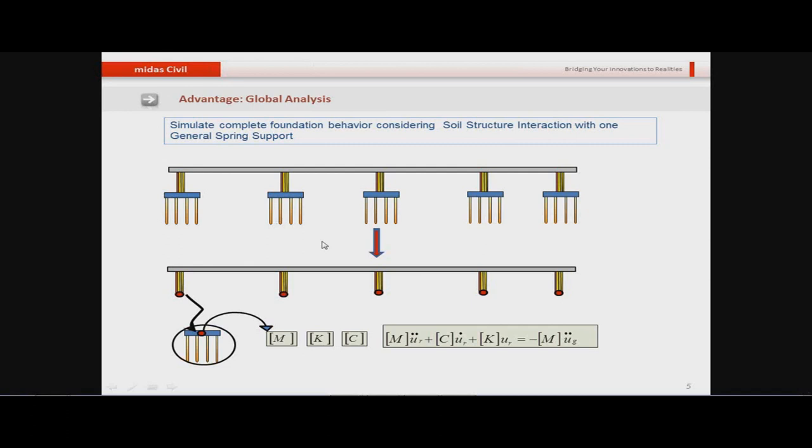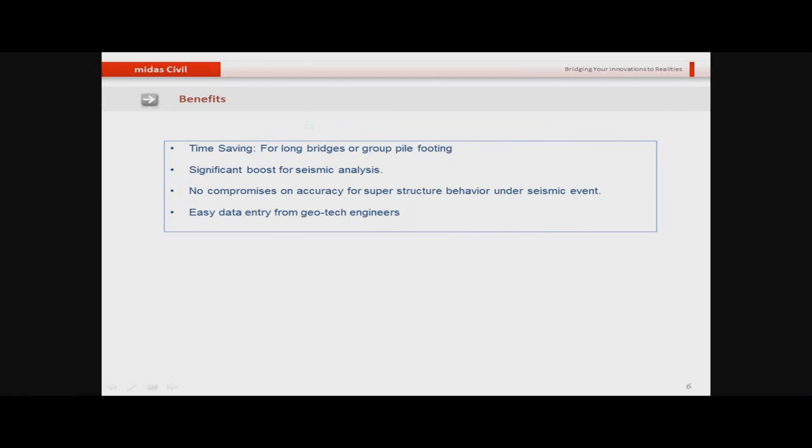So the advantage is that for global analysis you can simulate complete foundation behavior considering soil structure interaction with just one general spring support under each pier. So the benefits, as you can directly relate from your experience of long span bridges or group pile footing, it is a time saving tool. It will cut down your analysis time, your modeling time, and your result extraction time to such an extent that you'll save valuable man hours. Then it's a significant boost for seismic analysis, because this kind of analysis is very critical when you are working in a seismically active zone.